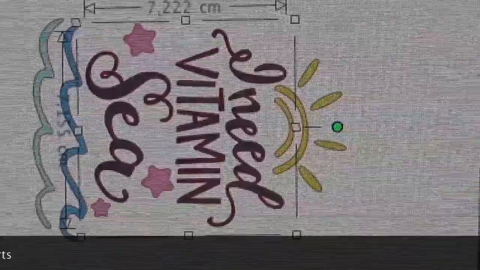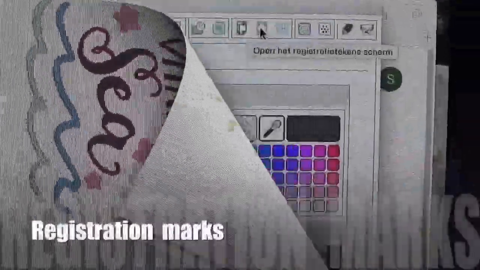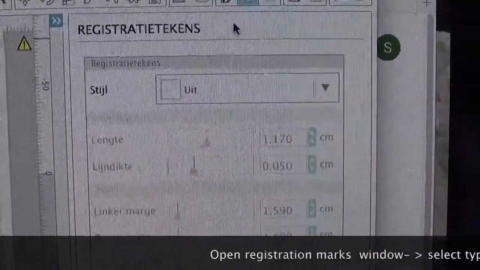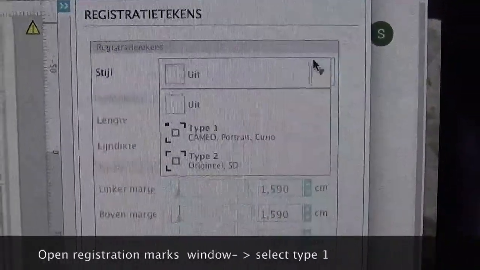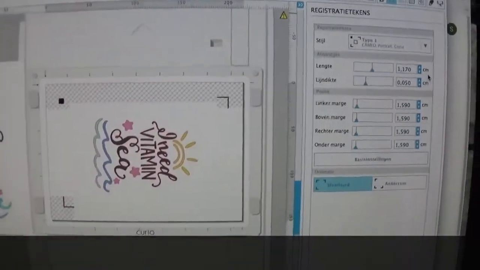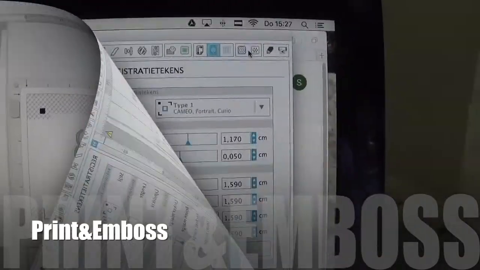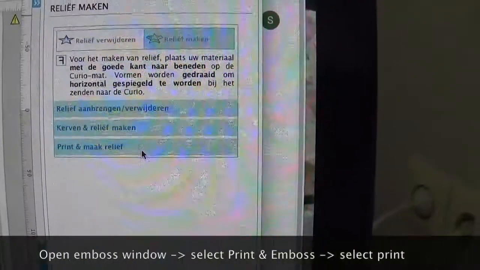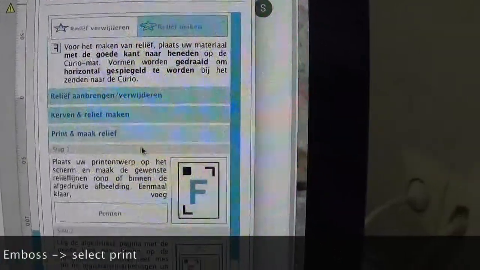And the next step will be adding registration marks. Open registration marks window and select option 1. Now we start with print and emboss. Open the emboss window and select print and emboss. Select print.